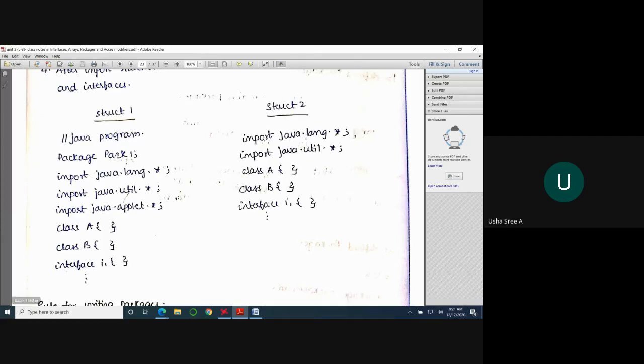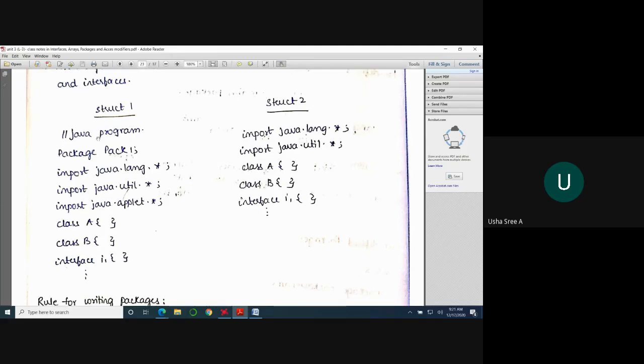Now we have to practice this structure. Till now we don't know how to write packages, or how to write user-defined packages. Now I will explain how we write our own packages. This is the syntax we use.